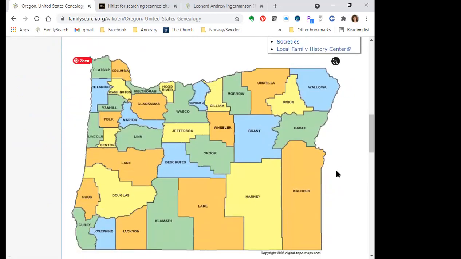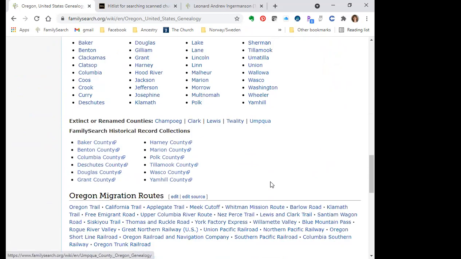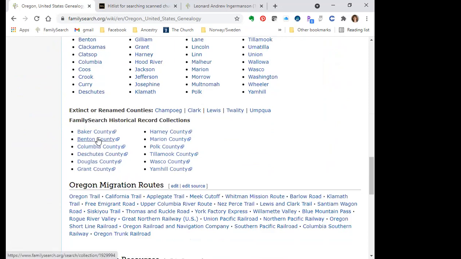Here's the state and all the counties. These are the counties that are now. Here's the extinct or renamed counties. So maybe you didn't know that unless you came to this. Here's some county record collections that are on FamilySearch. No, that are off of FamilySearch.